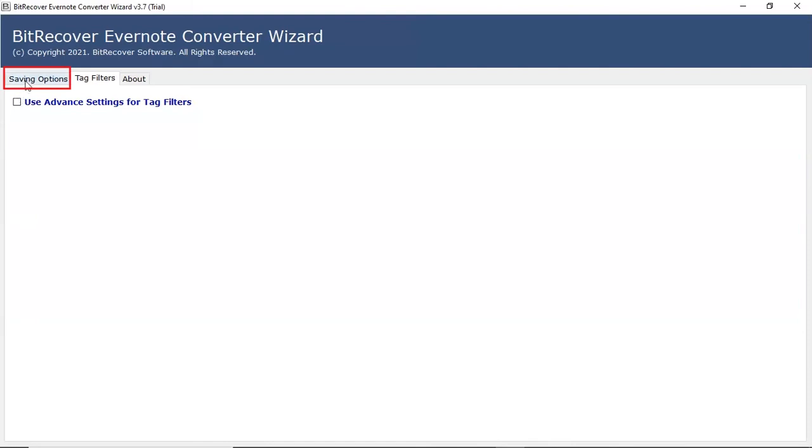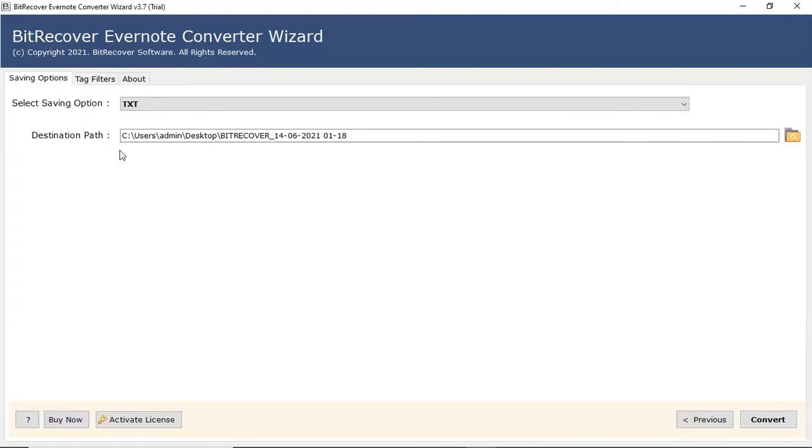Go to Previous window. Go to the folder-like icon and browse the location on your system to save the final outcome. After that, click on the Convert button.